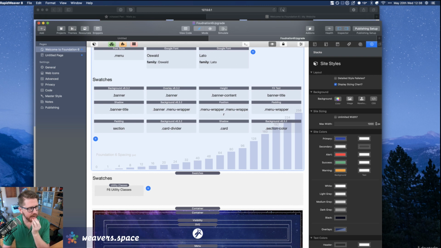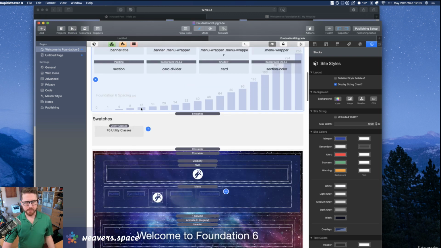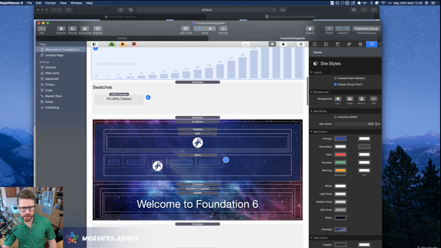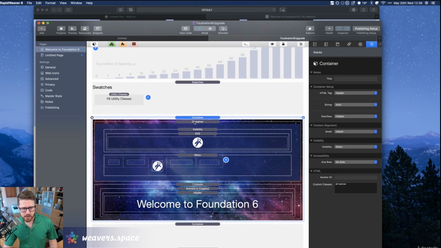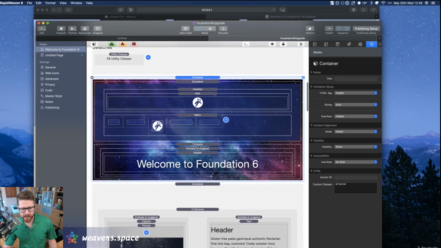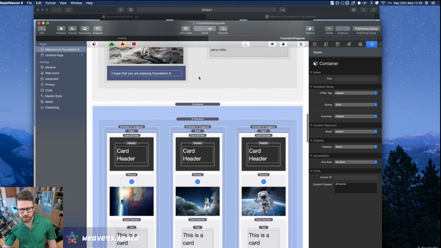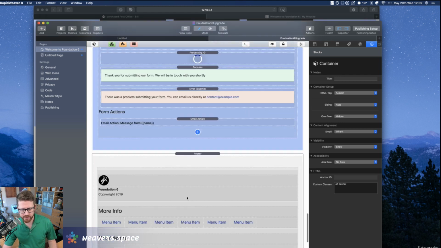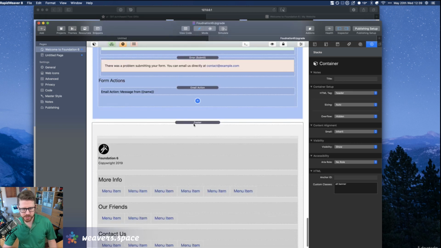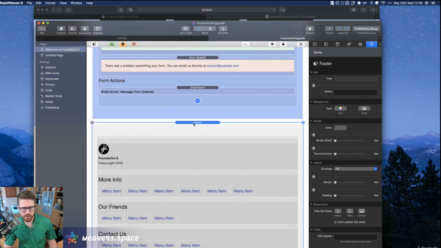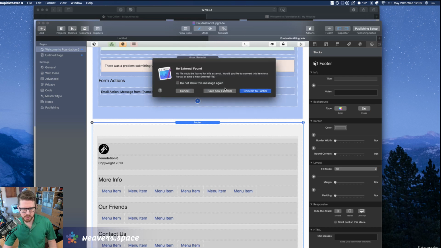Can you explain partials and how to use them for header and footer for multiple pages? Sure, let's do that. Let's say I want to have this container, which is my header. And then at the very bottom, I have a footer on the page. Actually, let's convert that to a partial.